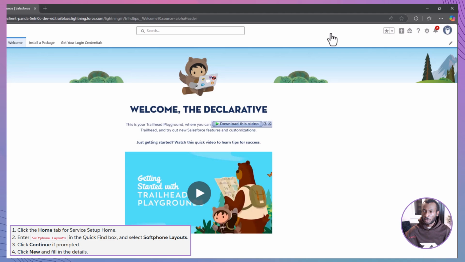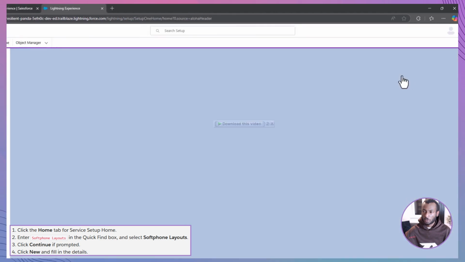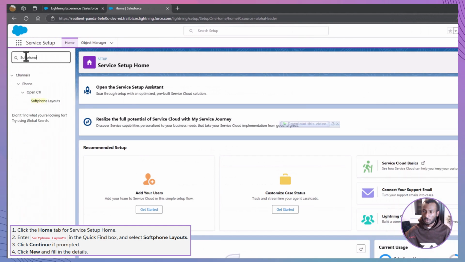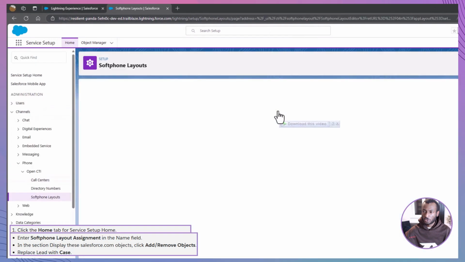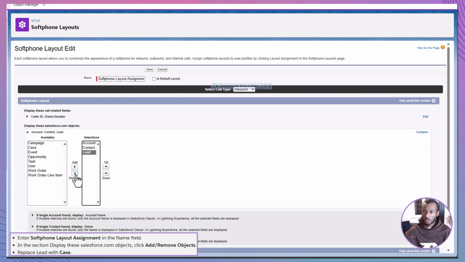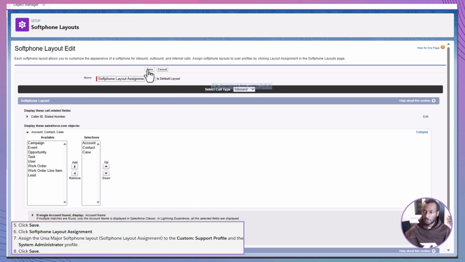Now, we'll define what your users see when they use the Softphone. From Service Setup Home, type Softphone Layouts in the Quick Find box. Click it, then click New. Name it Softphone Layout Assignment. Under Display these Salesforce objects, click Add Remove Objects, remove lead and add case. Leave everything else as is and hit Save.